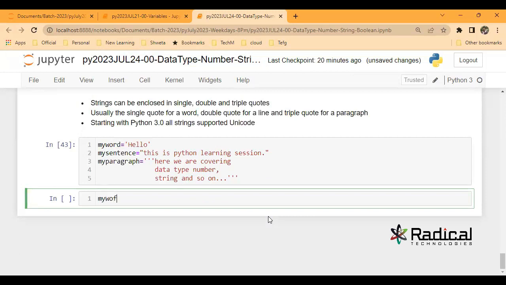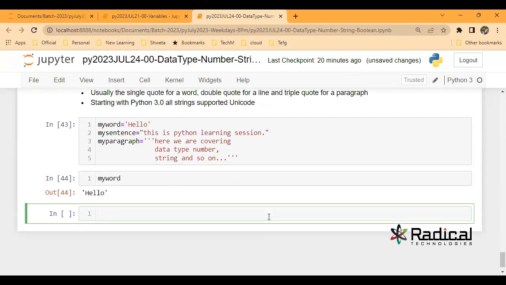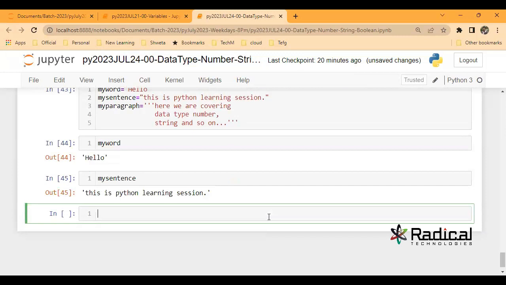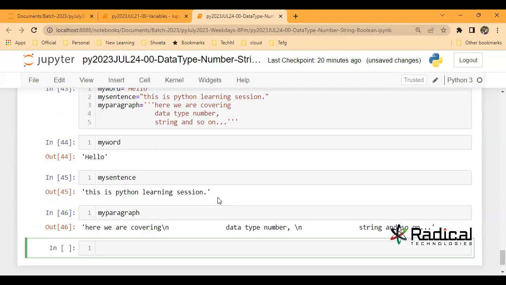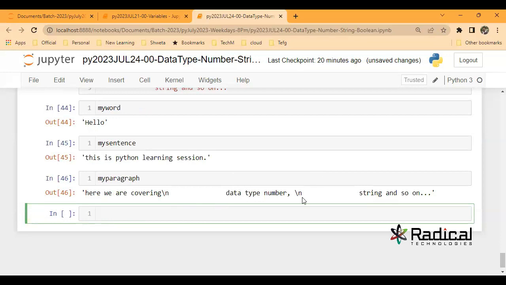My word returns me my sentence. You can hold shift, you can press tab, it automatically fills my paragraph. I press the tab key, it returns me the value. And since it is entered, it is considering slash n as nothing but a new line. Okay, so I'll show you how technically we print.